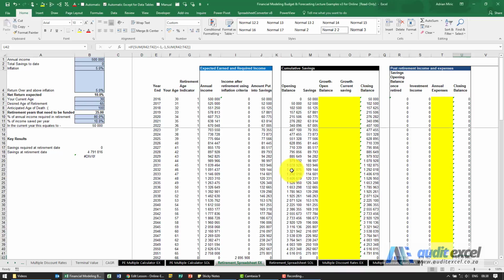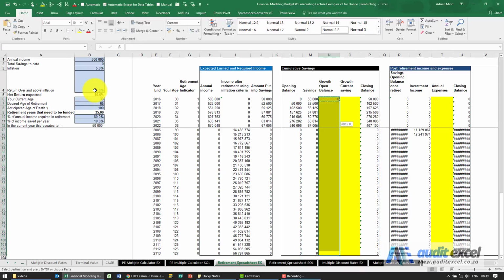The solution for this example: first thing we need to do is work out our growth on the opening balance. So here we're going to say equals whatever the opening balance is multiplied by our net return expected. Putting my dollar signs in, I'm going to copy and paste it down.